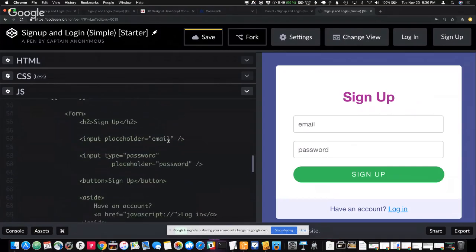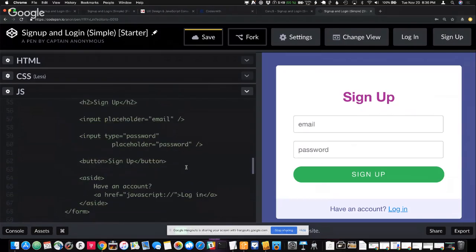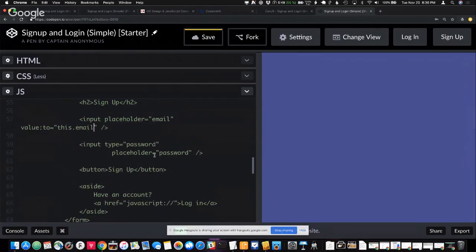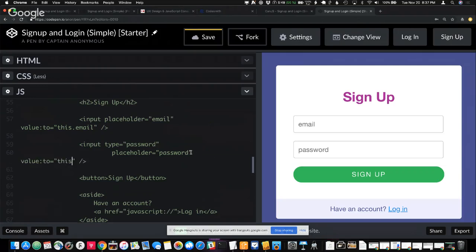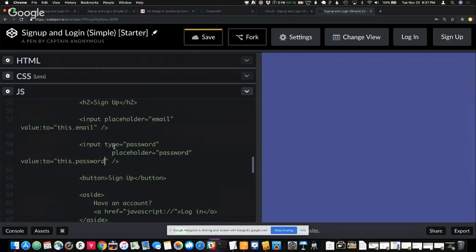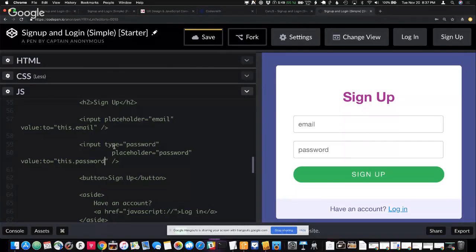Let's change our template. So we're going to add the binding syntax. So for email, we're going to send the value to this.email. So this says whatever the input value property is, set it to the view model's this.email. We're going to do the same thing for password. So we're going to say value to, and then this.password. What else do we need to do?